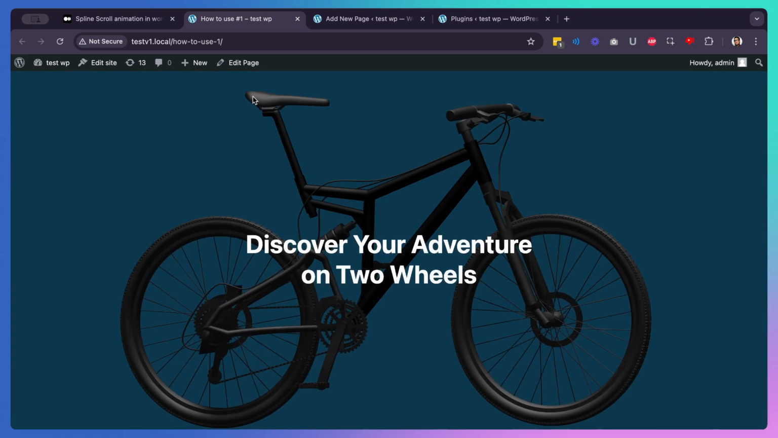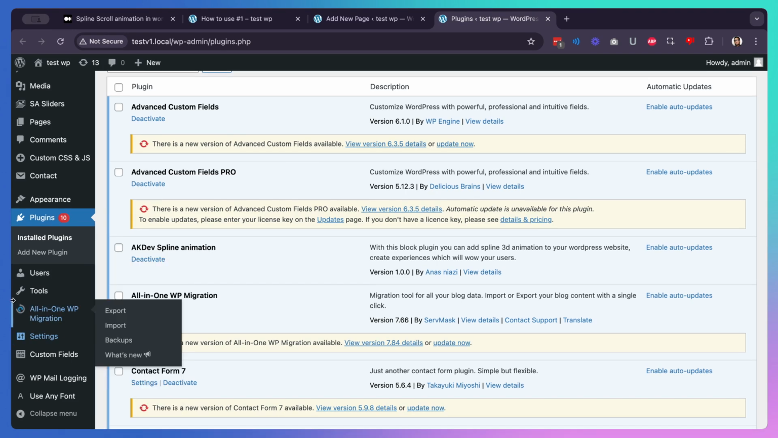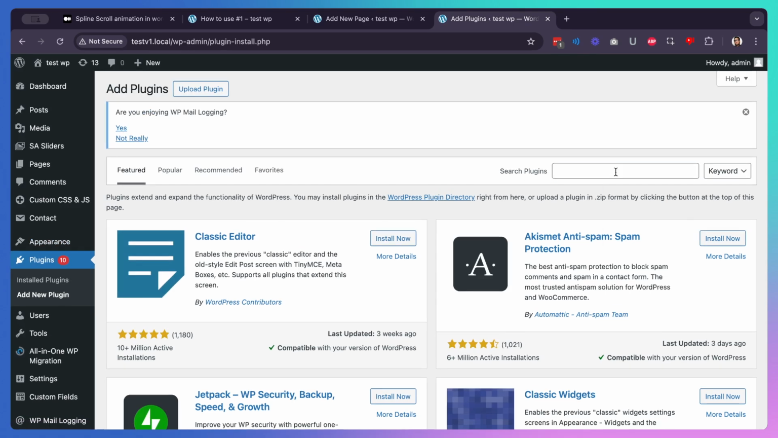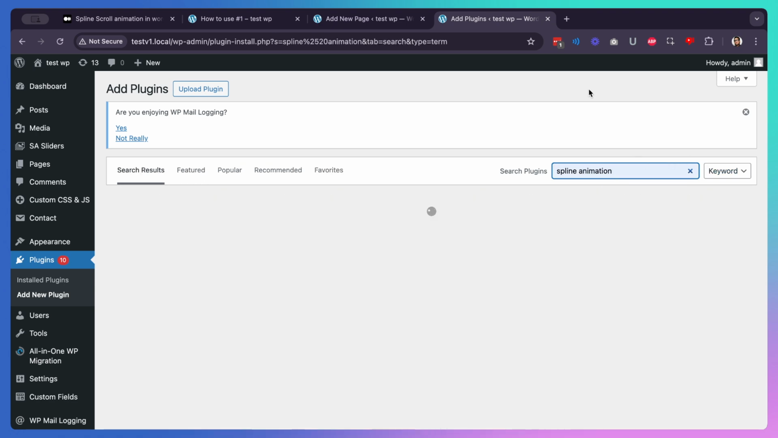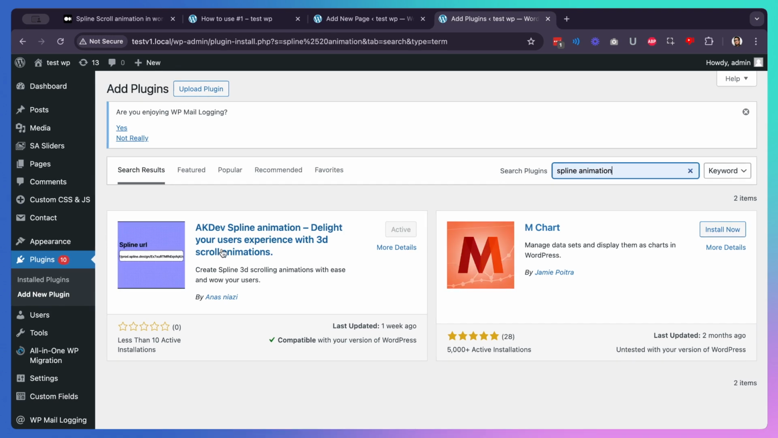So what you will be needing first is to install the plugin in your WordPress website. How you will do it: just go to add new plugin and search for this plugin. You can search it by Spline animation and just install this plugin. I already have it installed, so I don't need to install it again.